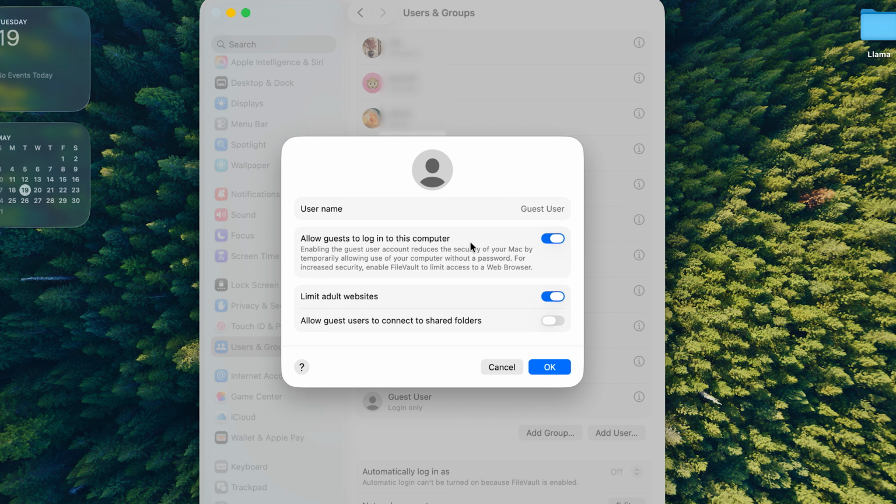Once you have done that, you can see this option has been enabled, and the other option by default which has also been enabled is limit adult websites. So it is great that it is automatically going to do that. Now that is great if you want to give your Mac to your kids or some guest.